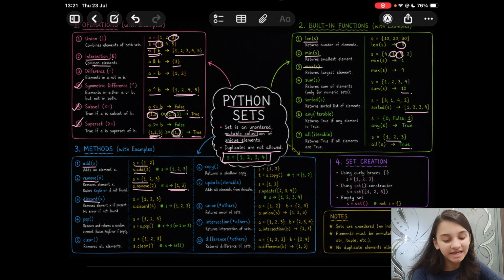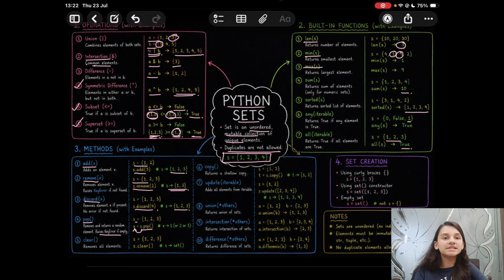Discard, which removes element x if present and there is no error if not found. So s.discard(4), there is no such element, but it will not give any error, it will give us the same set as before. Then pop, it removes and returns a random element, raises KeyError if empty. So we have a set s and x = s.pop(), so on printing x we will get the value as 1 or 2 or 3. It is not fixed, it returns a random element.